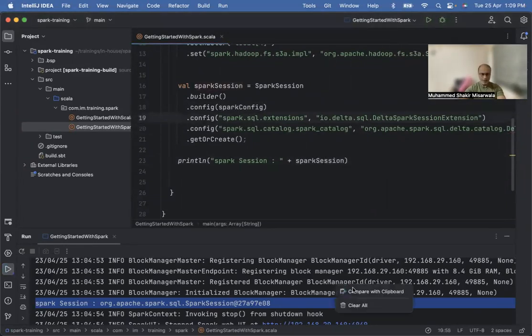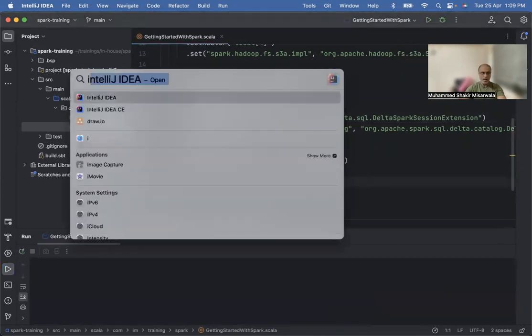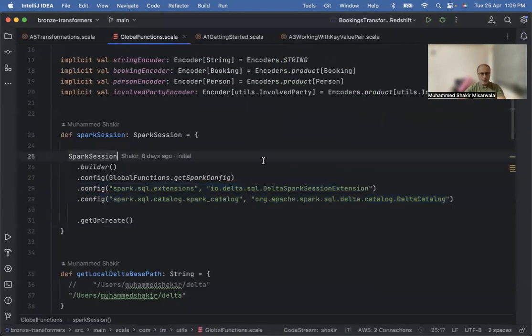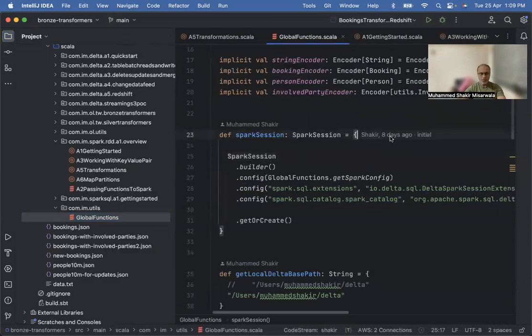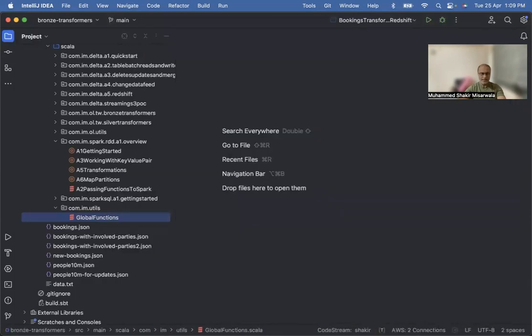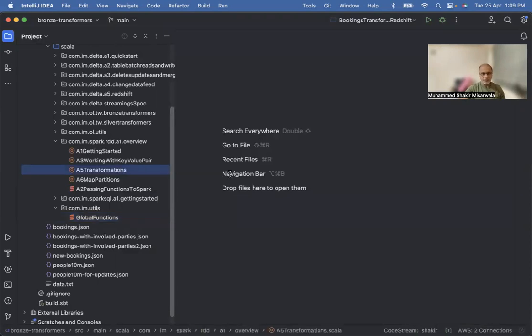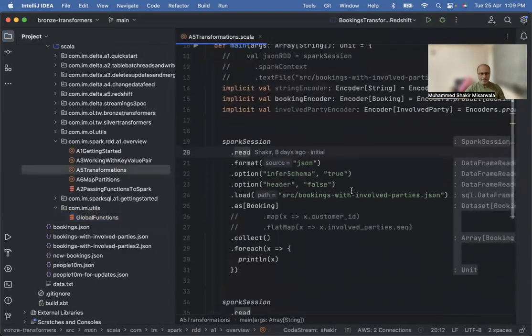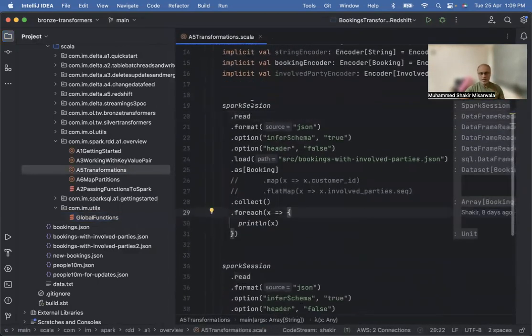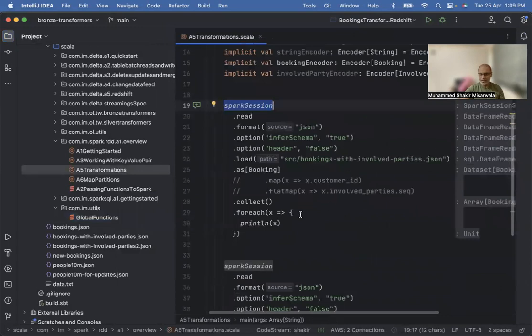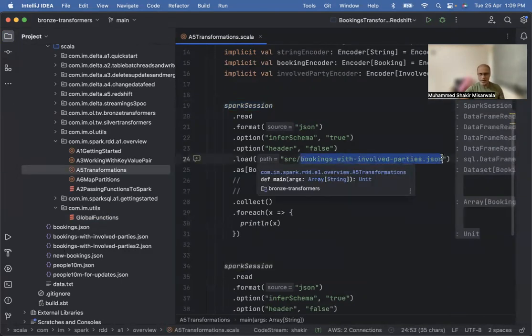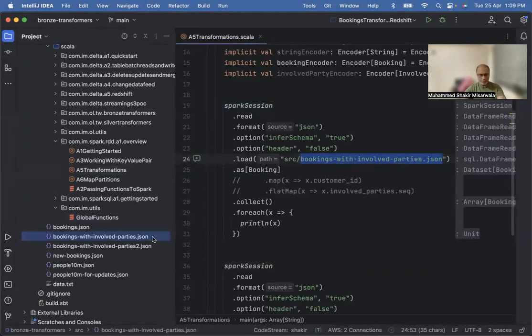So you see this here, we have this created. Now, I will show you all some code which will help me to demonstrate how we can read files. You see here we have something called Spark session. Can you see this dot read and stuff? I'll explain, don't worry about it. First and foremost, I want you to get this file, bookings with involved parties.json. Here, this is the file.